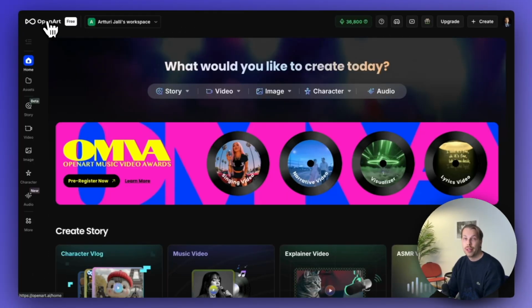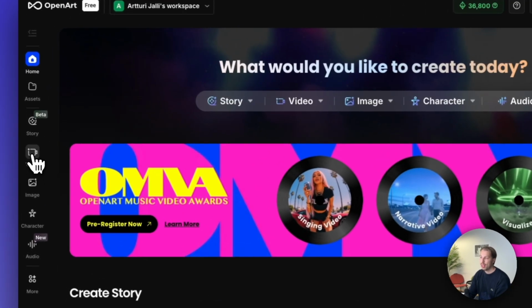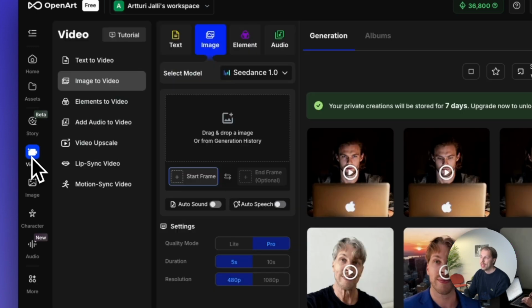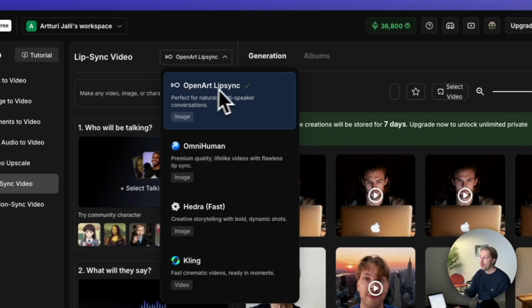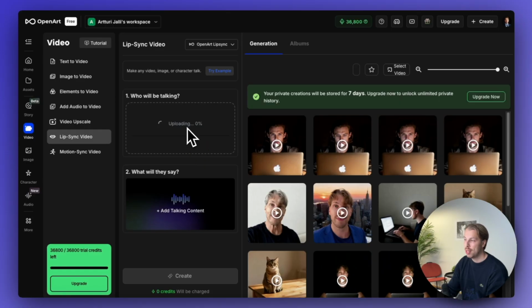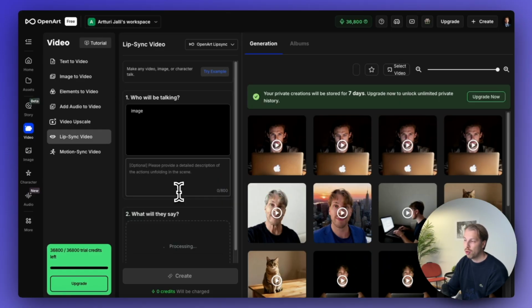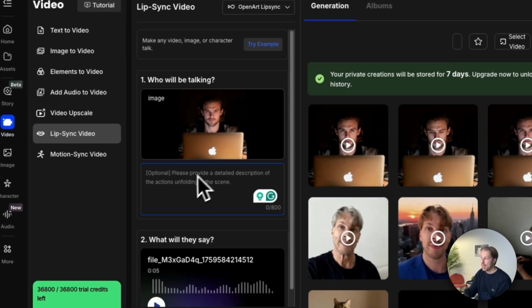And as the next tool on the list, we have OpenArt's own AI lip sync generator. If you didn't already check this page, make sure to do so in the description and sign up as well. Here on the left hand side, we do video again, then click lip sync video, and then choose the OpenArt lip sync from this list. Now all you need to do is drag and drop your image into this view and then the audio clip as well. And now you can also give an additional prompt for the AI to follow.